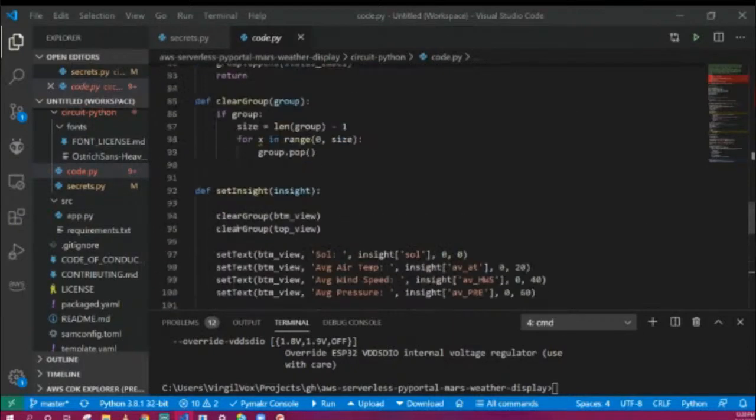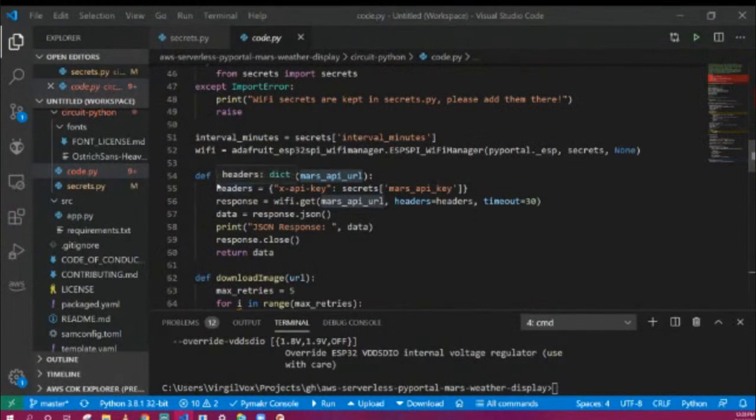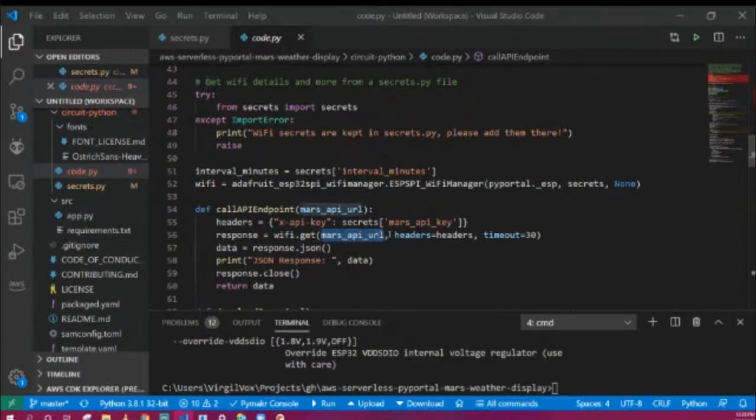Say, give us the Mars API URL, pass it to this function. And in there, we set our API key in our headers. So this is the API key from Amazon API Gateway. Then we make a REST request using the Wi-Fi manager library, say wifi.get from the Mars API URL, the API gateway that calls a Lambda function. And one thing to note is on CircuitPython, when making a REST request to an API gateway endpoint, you want to include a timeout of 30 milliseconds, just because with integrations and the way security is set up through SSL on API gateway endpoints, it can take just a smidge longer than the standard 10 millisecond timeout.